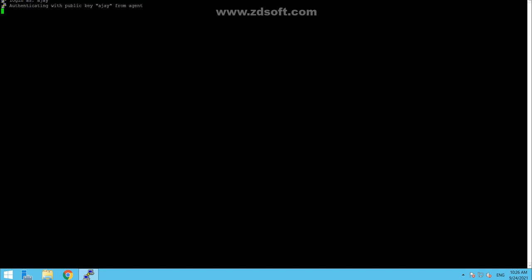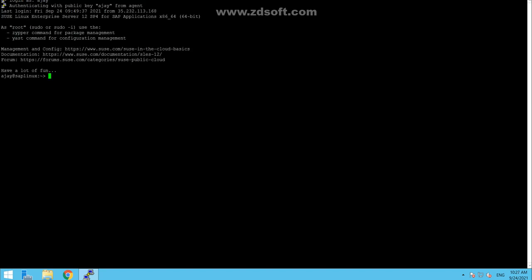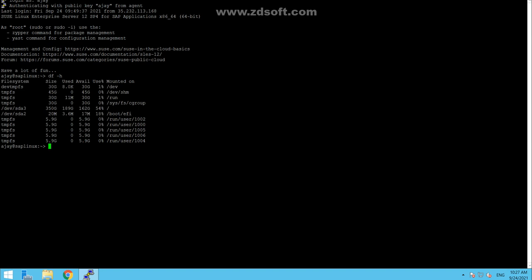Okay, enter. Yes, we logged in to Linux as root. Here we get root at SAP Linux if we log in through root. Firstly, we want to check the file system. To check the file system, the command is df space -h. Enter. These are the file systems in our system.